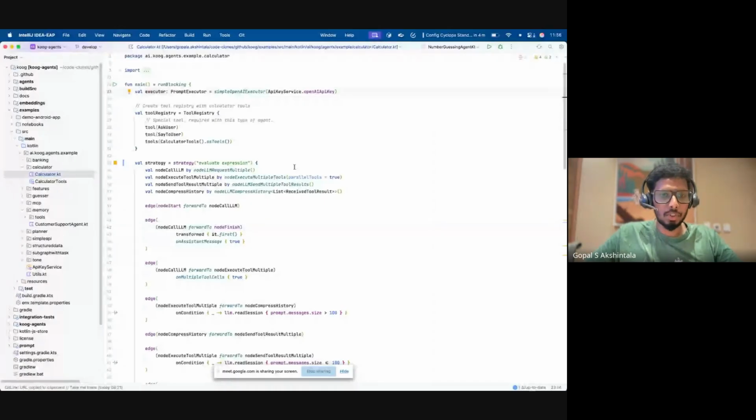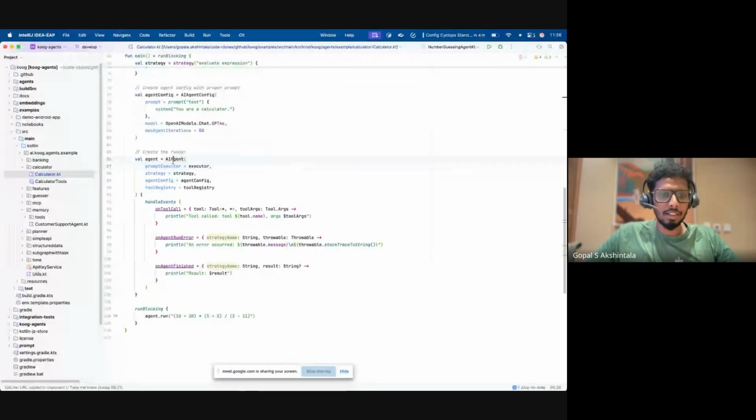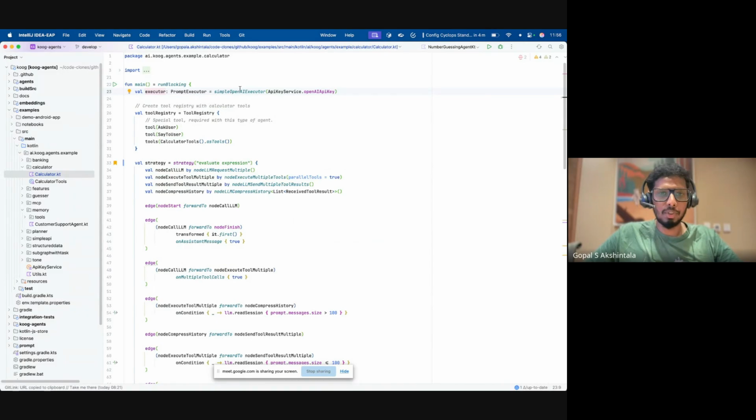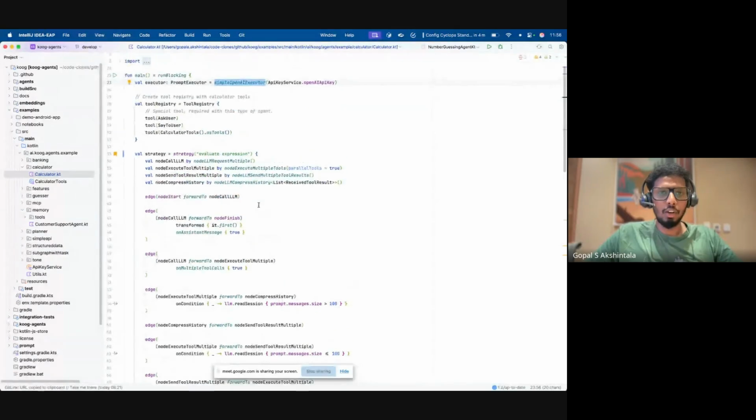You see there's this executor. Let me see how it's used. So here is an agent. The agent takes these four arguments: executor, strategy, the tool registry, and the agent config, of course. And the executor is what makes use of the LLM. So it's a simple OpenAI executor, and you're feeding all the tools into it. Does that answer your question?